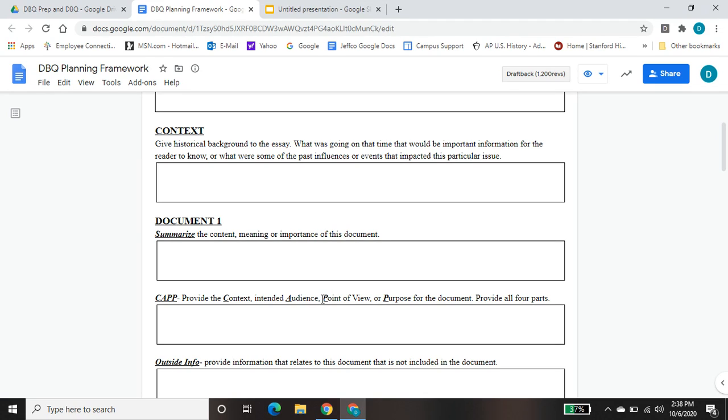Or you can do point of view. What is the author's point of view? What does the author of this document believe? Or what does this author want? What is that author's particular view? And then explain a little bit about why they have that point of view, or what their point of view is.